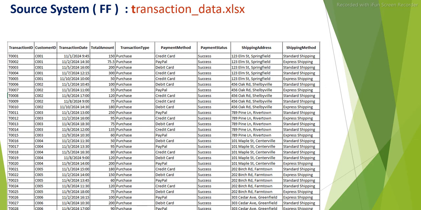Now you can see this is my data. For simplicity, I have taken only around 30 records, and this is the transaction data.xls. This is the data in the Excel sheet, and you can clearly see that it is transaction-level data. Transaction 1, 2, 3, 4, 5, up to 31. Basically, we have 30 or 31 transactions.